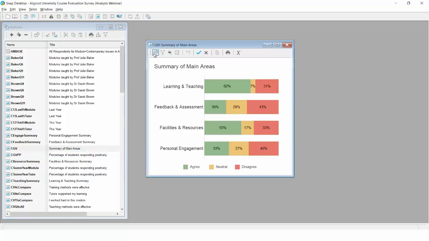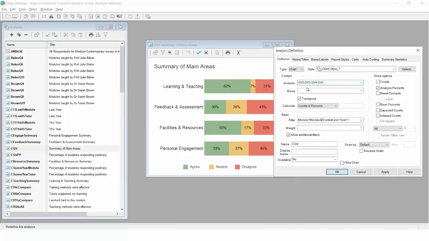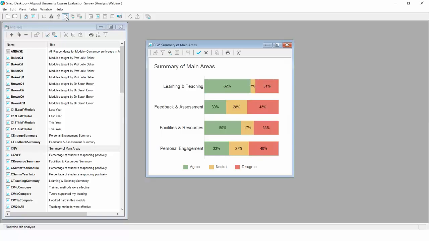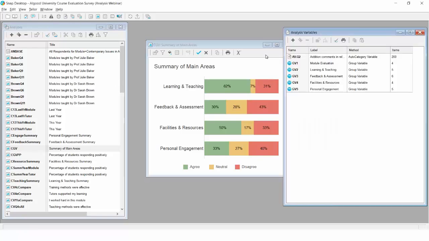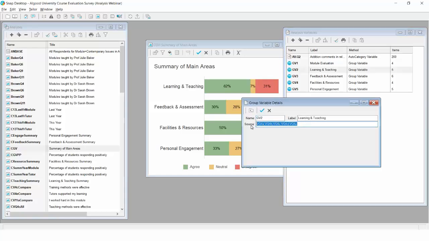So that's making use of GB2, 3, 4, and 5, so group variable 2, 3, 4, and 5. To remind you what the group variables were, these were the group variables where GB2 was looking at all the questions within that particular section.